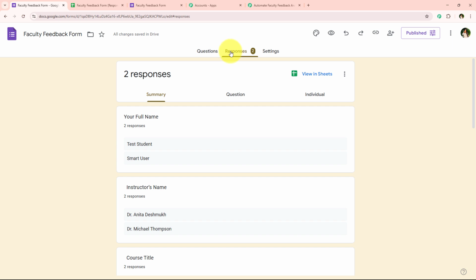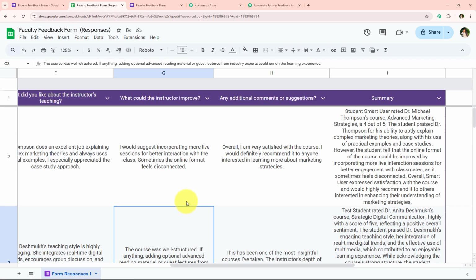After coming over here towards this responses, you can see I'm getting the option of view in sheets. If you haven't linked your Google Forms with your spreadsheet, you're going to get the option of link with sheets right over here. You can simply click on link with sheets, and then you're going to get the option of view in sheets. I have already linked my Google Forms with my spreadsheet, so I'm just getting the option of view in sheets. As you can see, this is the sheet which I have linked with my Google Forms.